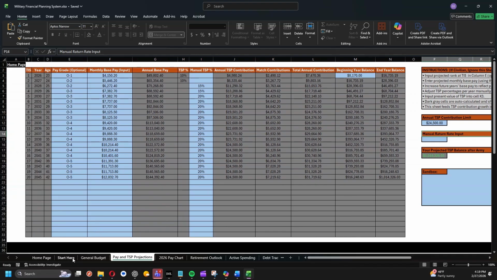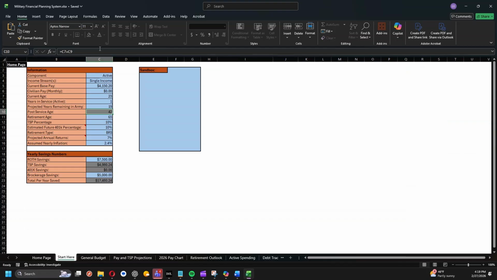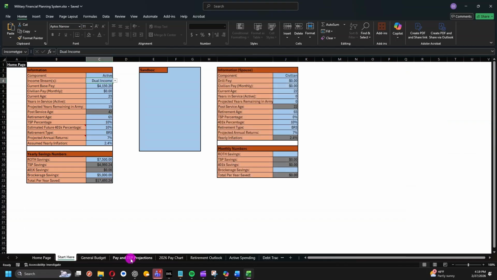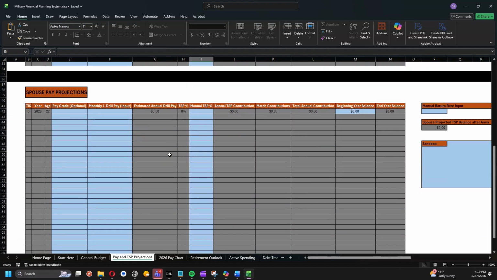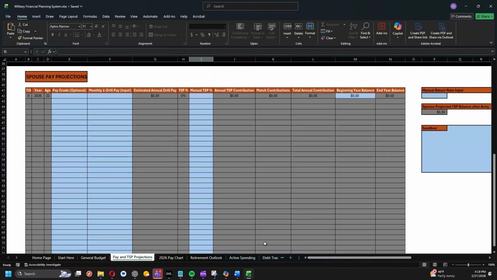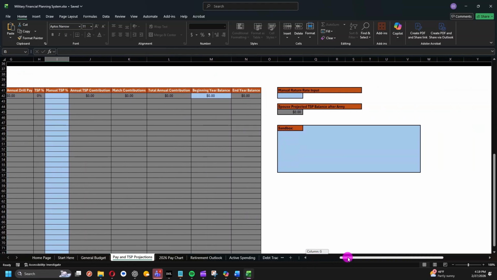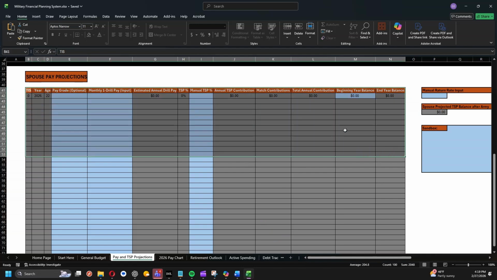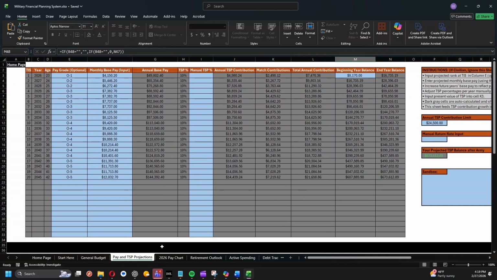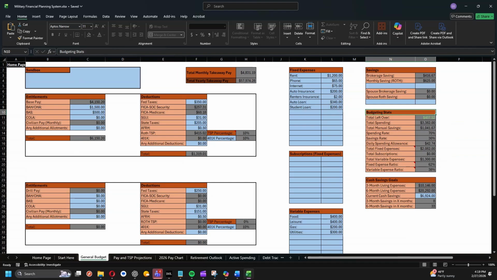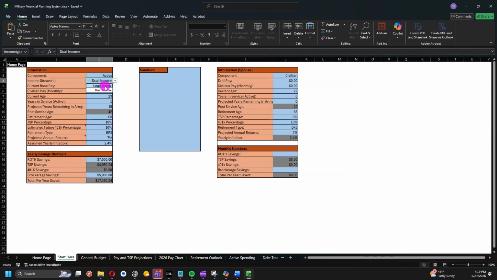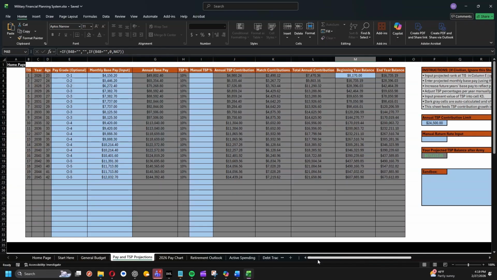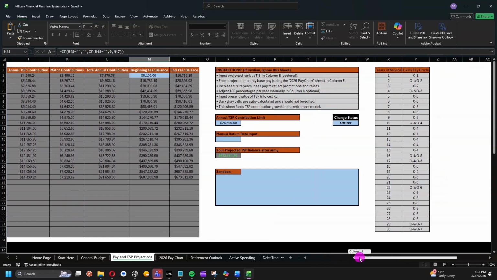Just like in the general budget, I'm going to delete this column and put it back to standard. Just like in the general budget, if you have dual income, there's going to be an entirely separate sheet down here for your spouse, if she's dual military, him or her. If they are not military, then just ignore this sheet and it works just fine either way. That's pretty much it for your TSP projections.